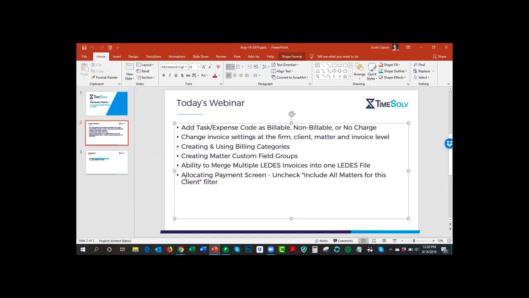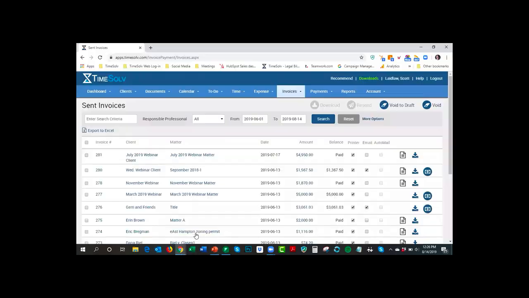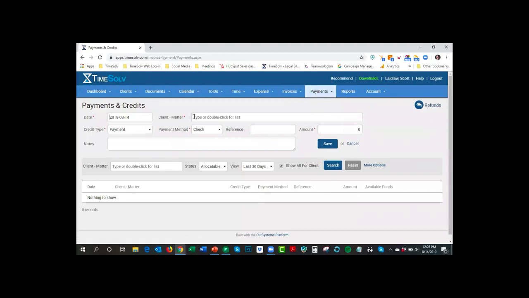So this last one here is the allocating payment screen and unchecking the include all matters for this client filter. I'm going to show you what that means exactly. We ran into our support people saying more and more what was happening when people were allocating payments was this. They'd go under the payment screen and record a payment to a specific client and matter. Okay, fair enough. Then it's time to allocate it. So in this case, I'm going to show you how the system essentially worked before this change came along.